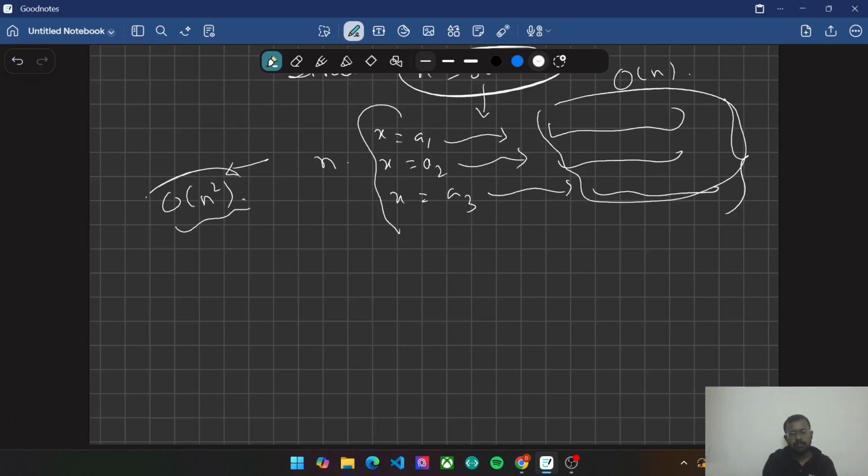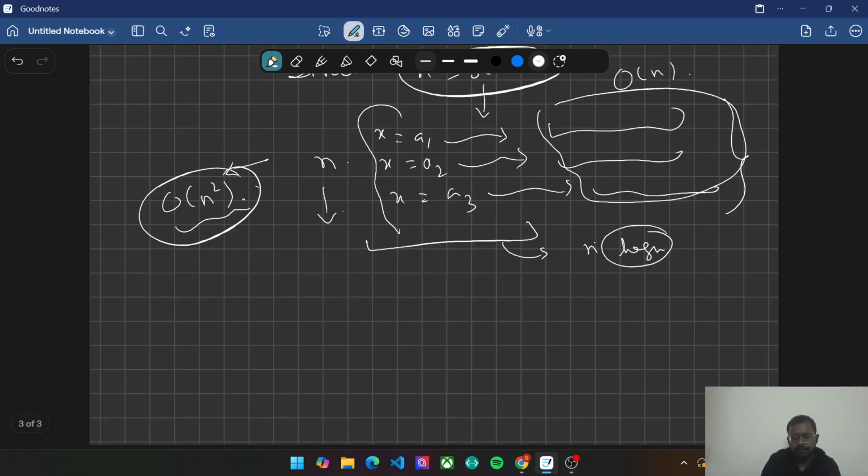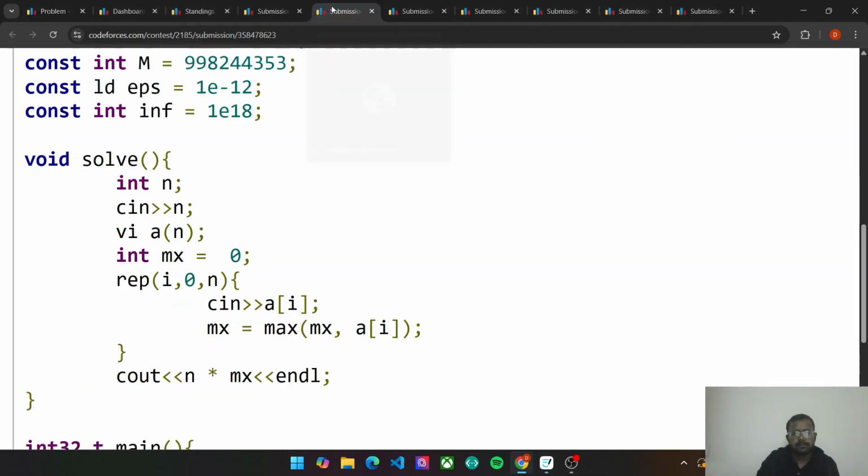It is a very common task to calculate the mex of an array in n or n log n. So let's look into the implementation for once.